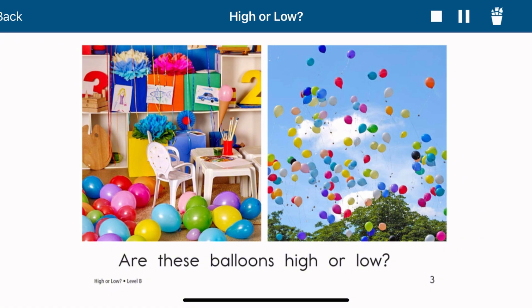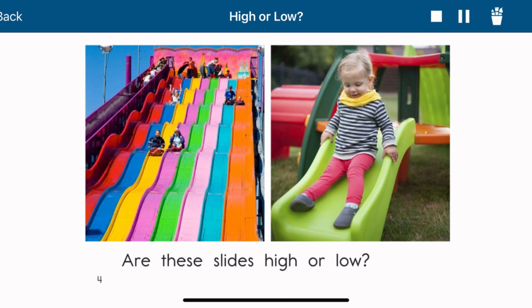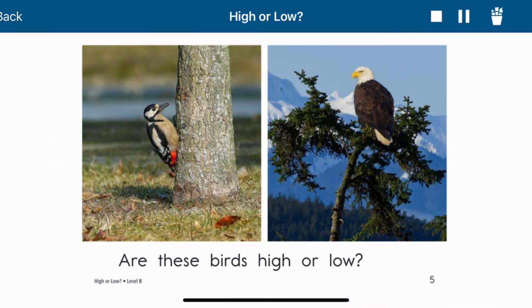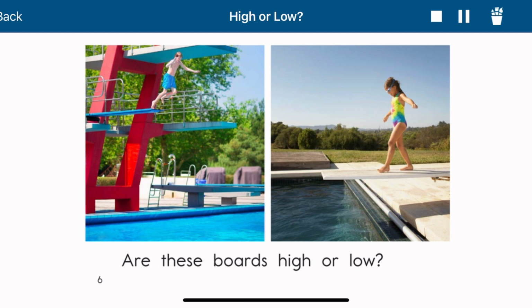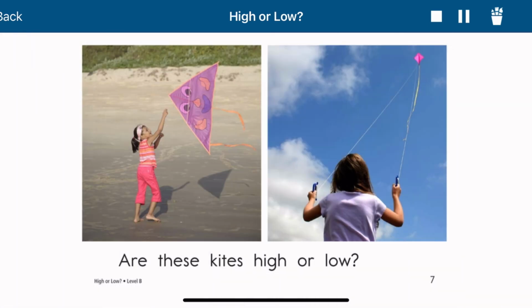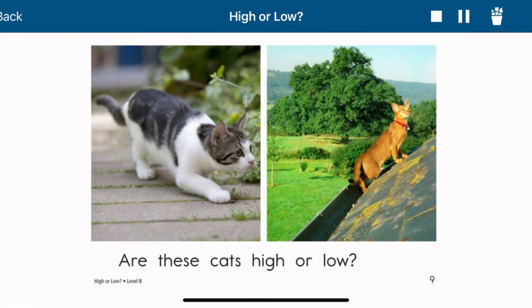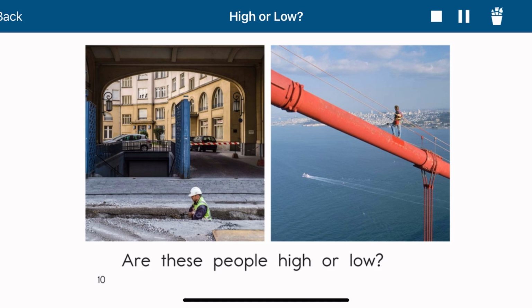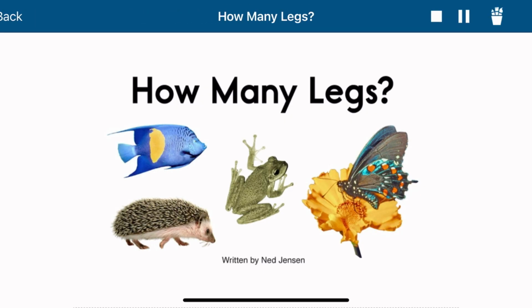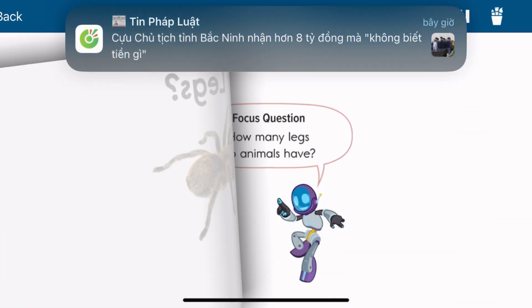Are the balloons high or low? Are the slides high or low? Are the birds high or low? Are the boats high or low? Are the kites high or low? Are the hoops high or low? Are the cats high or low? Are the people high or low? How many legs? Written by Lee Chanson.